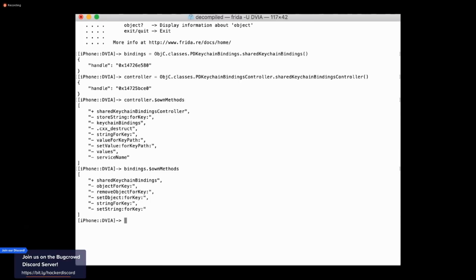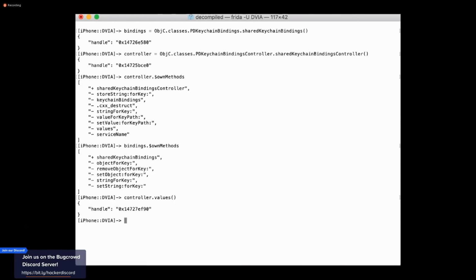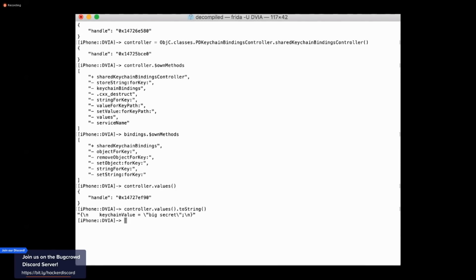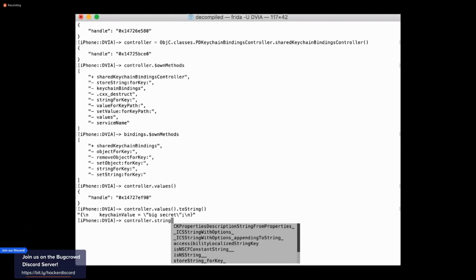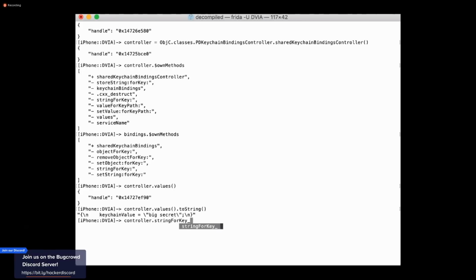And this can be really useful because, for instance, if I'm looking at this controller, I see, hey, it has a values method. So what happens if I try and just call values? Maybe it'll dump the actual keychain values that I'm interested in. So we can see, first, it gives us a handle. So we're going to try and call toString. And indeed, we've just learned a big secret that the application was protecting. So we don't know at this point if this is pulled live from the keychain or if it's cached, but it's something interesting that we're going to want to perhaps follow up on.